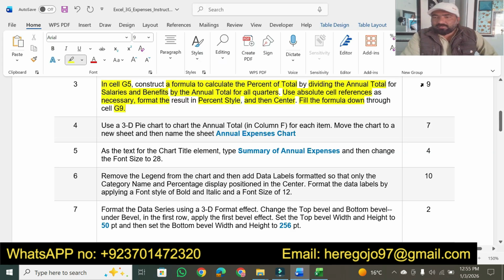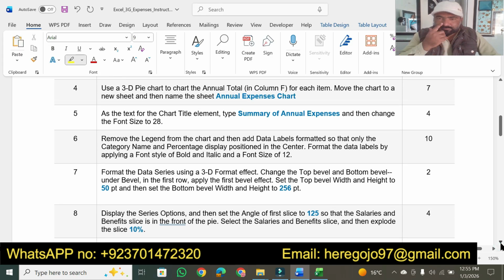After solving question number 3, we have earned 9 marks from there. In question number 3, we moved to cell G5 and there we constructed a formula to calculate the percent of total by dividing the annual total for salaries and benefits by the annual total for all quarters. After that, we used absolute cell reference as necessary, then formatted the result in percent style, then centered, then filled the formula down through cell G9. So question number 3 is done. Now we are moving toward question number 4.